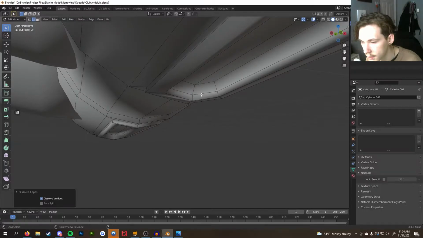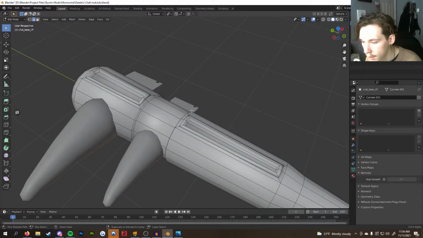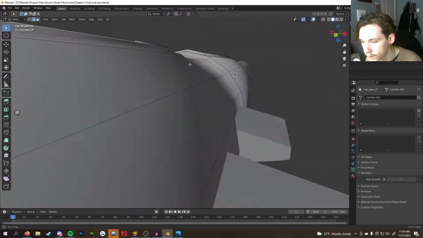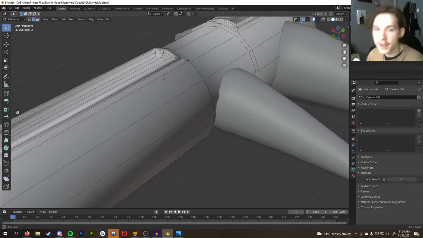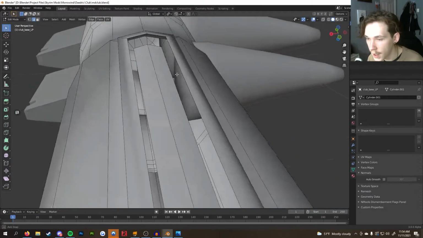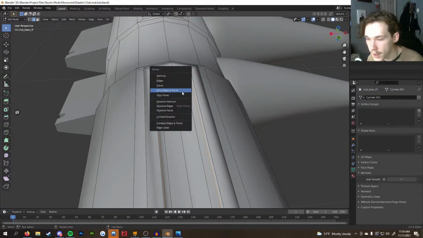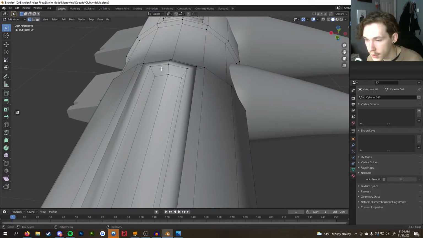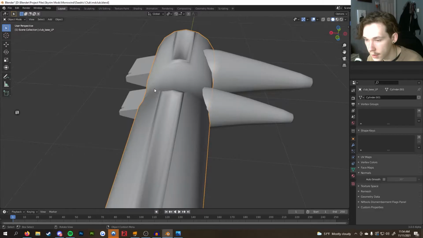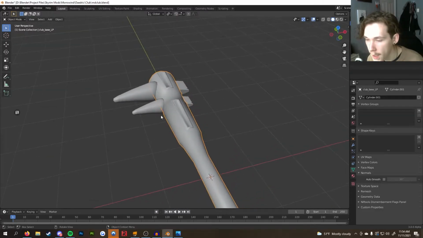Dissolve edges. Dissolve edges. Don't ever delete the edges, because if you delete the edges, bad things happen. Like this. And now you have to rebuild all these faces, and you don't want to do that. Just dissolve the edges. It'll also make sure that there's no leftover vertices there either or anything. So that's really nice.